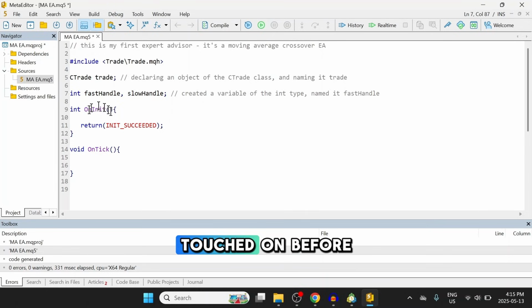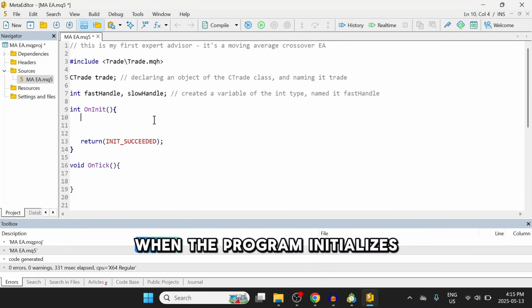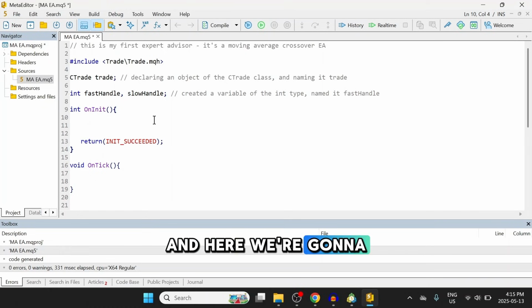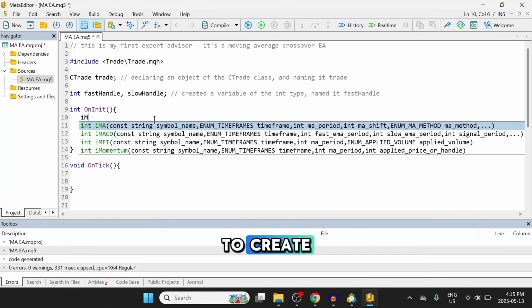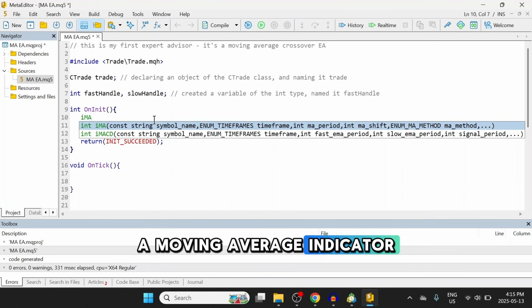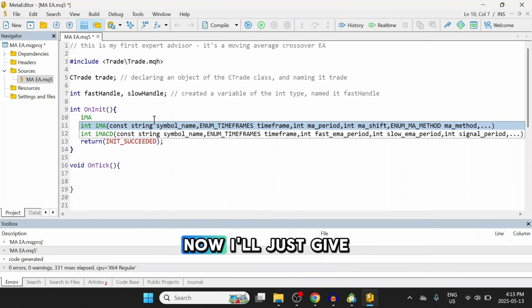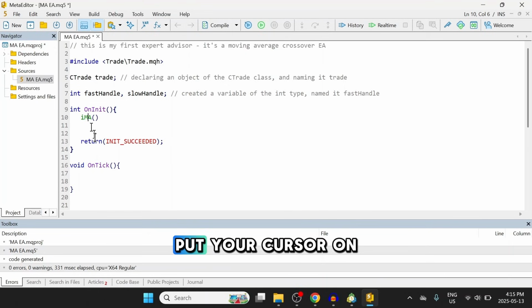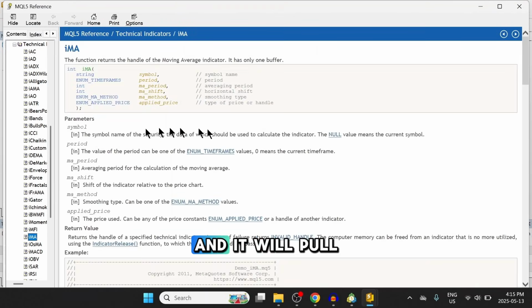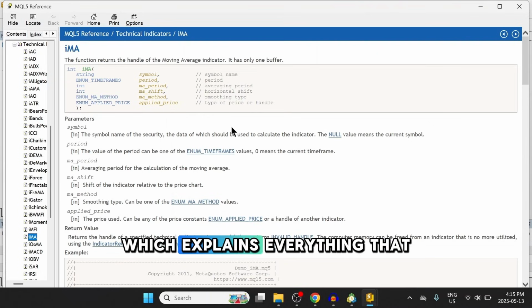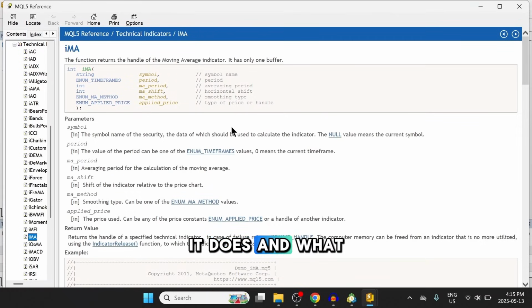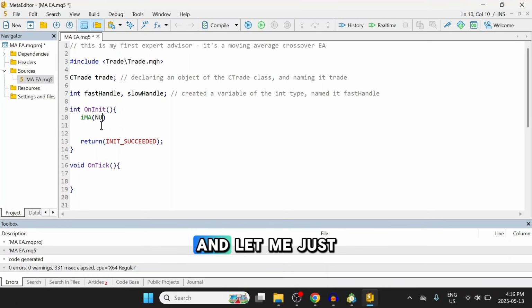Then, as we briefly touched on before, the OnInit function runs when the program initializes. And here we're going to get started. We want to create a moving average indicator. So that's what iMA means. Now, I'll just give you this tip right now. Put your cursor on it and press F1, and it will pull up the reference pages, which explain everything that it does and what the parameters are. Let me just type it out, and then I'll explain.